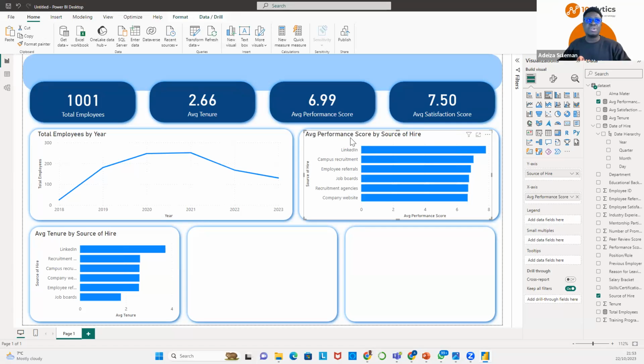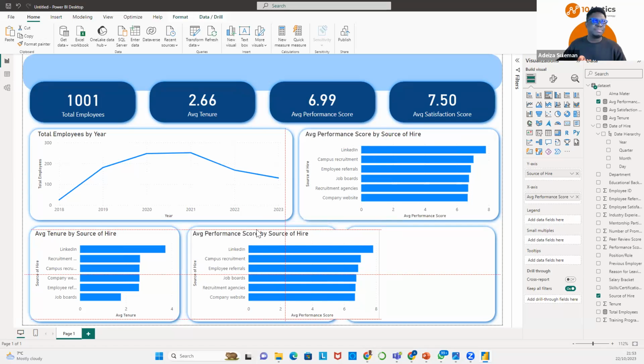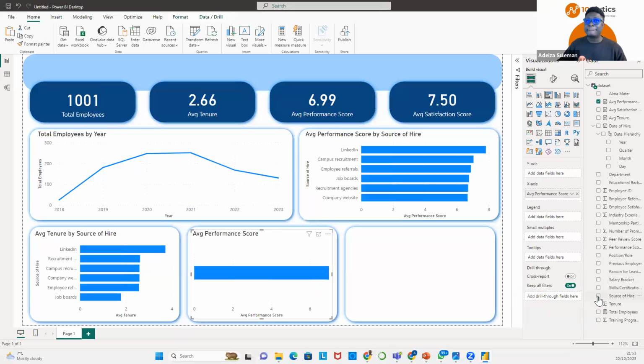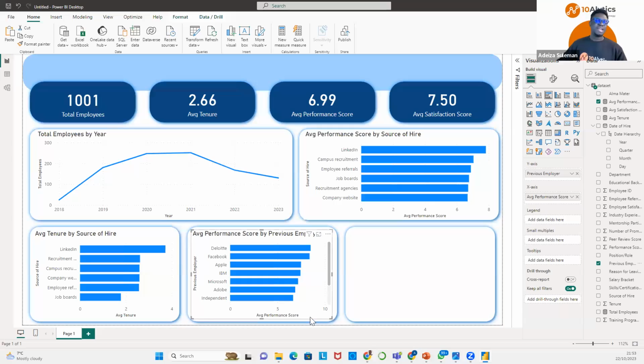So I'll copy this, Control C, Control V, drag it down here. All right, resize. Always remember to resize. And then instead of having source of hire and average performance, I'm going to deselect my source of hire. And I'll select what? Previous employer. Okay. Now, if you can see clearly what I have, which previous employer tends to give us the best performing employees? Type it in the chat. Let's know. Which previous employer? Deloitte. Deloitte gives us the best performing employees.